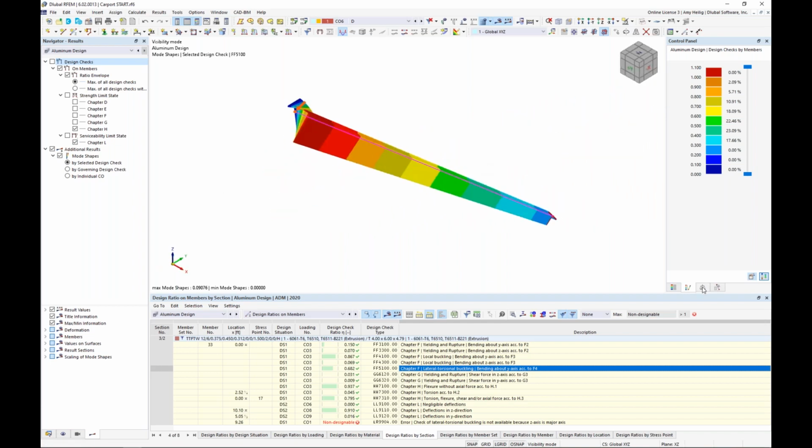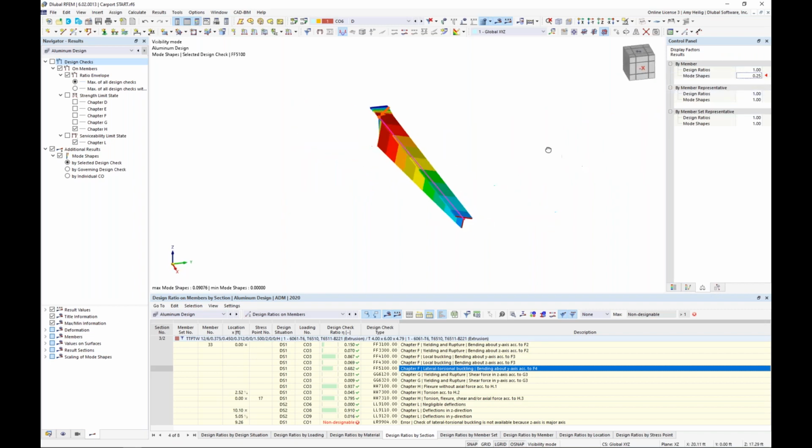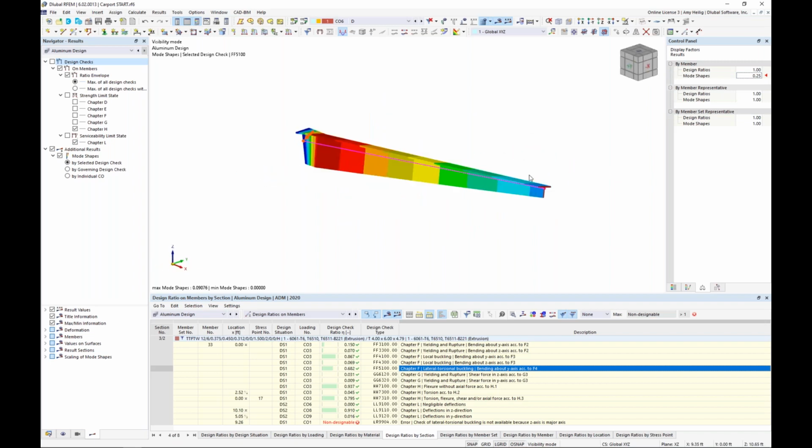We can also take a look at here to decrease the factor a little bit, just to see in a bit more detail what's going on with this tapered element. So kind of interesting there as well. Okay, so hopefully that gives you a better summary of just how we can create those custom extruded sections in RSECTION, bring them into RFEM, and to really run the full analysis and design for our aluminum structures.